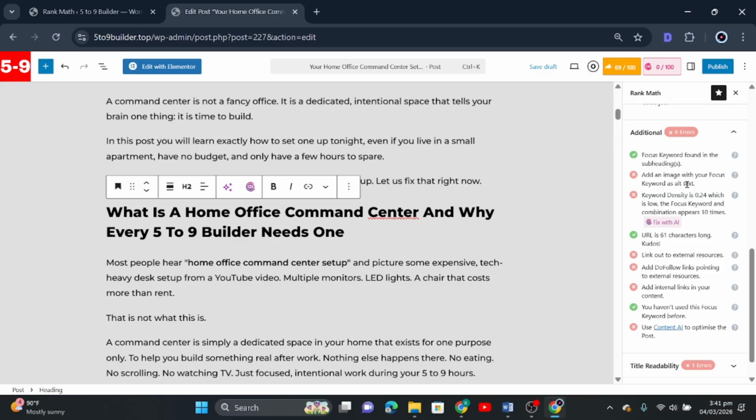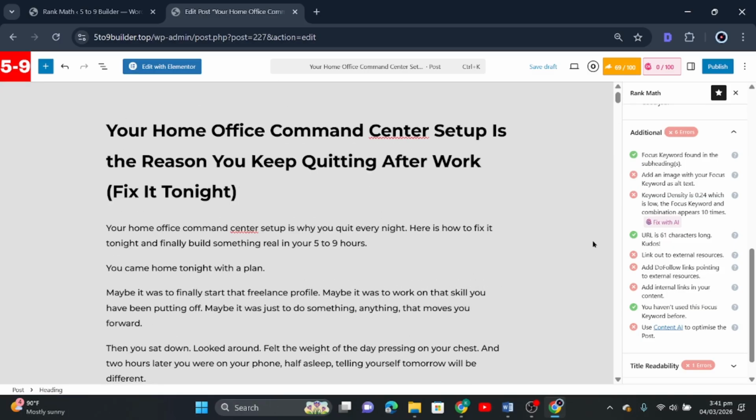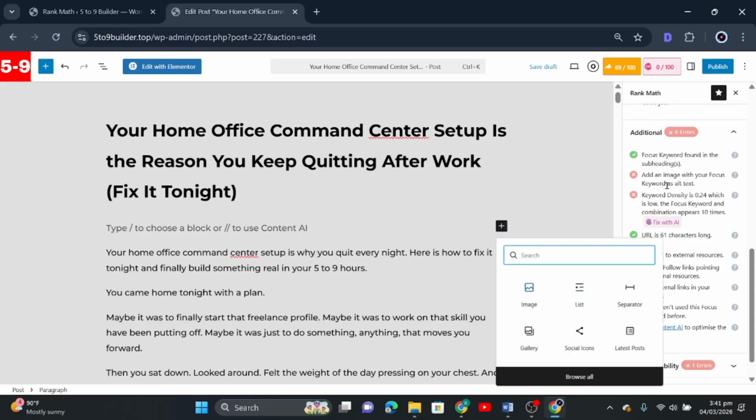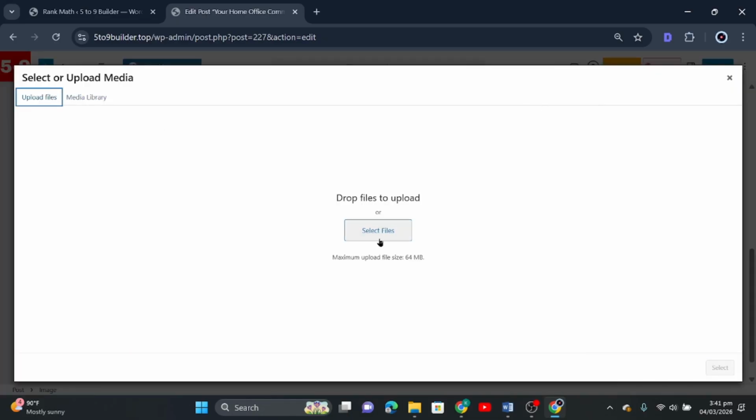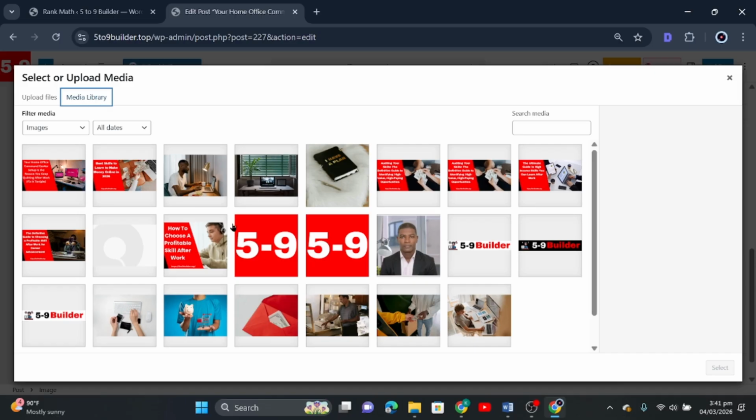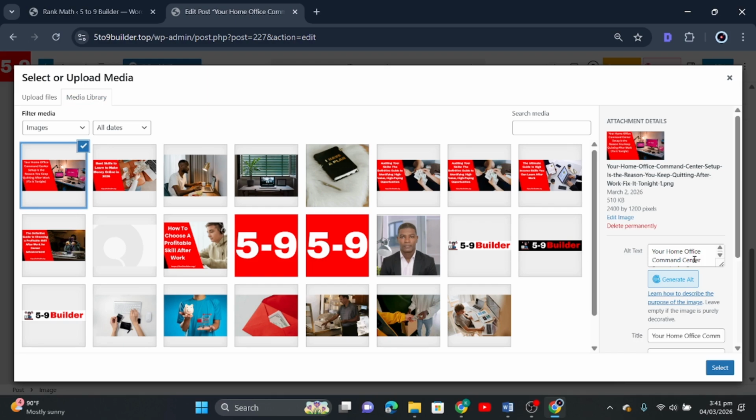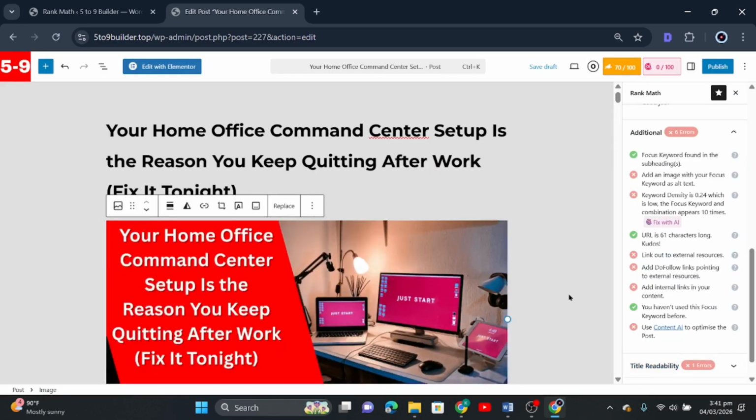Now, add an image with your target or focus keyword. The reason why I deleted that photo is that I want to show you that it is also an SEO parameter that you need to fulfill. So right now I need to add an image that contains the focus keyword, and that is why for that image I used the title of the blog post, because the blog post contains the target keyword. So I used this, and as you can see, I put it here. The moment I added it, it turned green. You understand? So that is it.